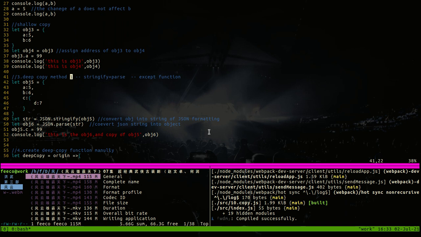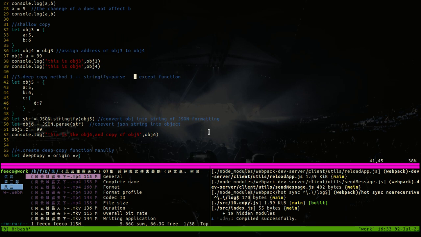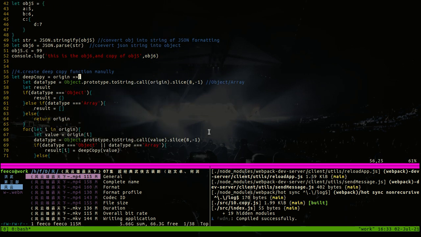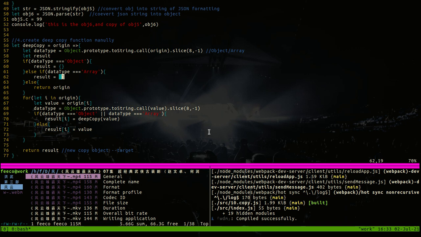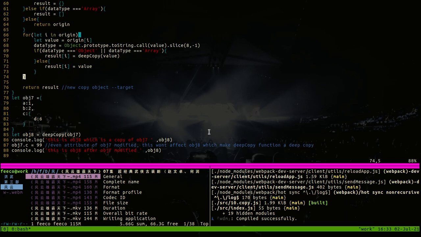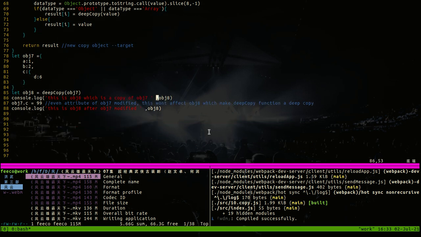So how to do deep copy? The first method is stringify and parse. But this method cannot deep copy a function. You can use this way, and we do it manually, so that everybody understands how it works, right? So we check the data type, and we do deep copy deeper and deeper layers. So finally, if you change the modified attribute of one origin object, it won't affect the second, the target object, right?